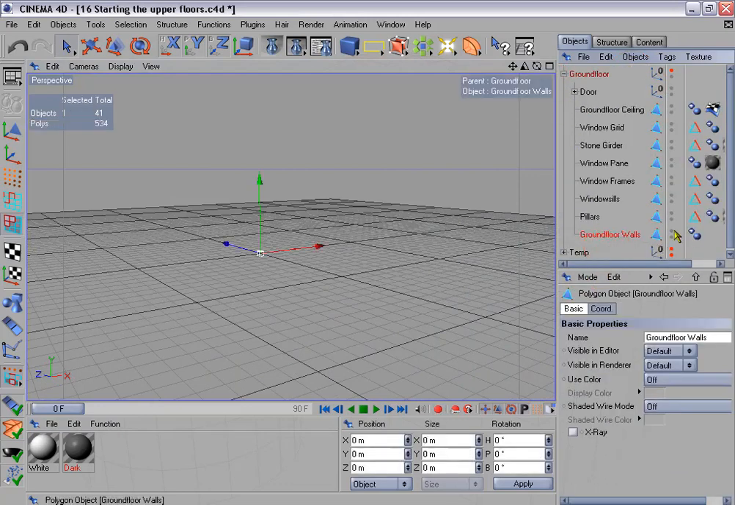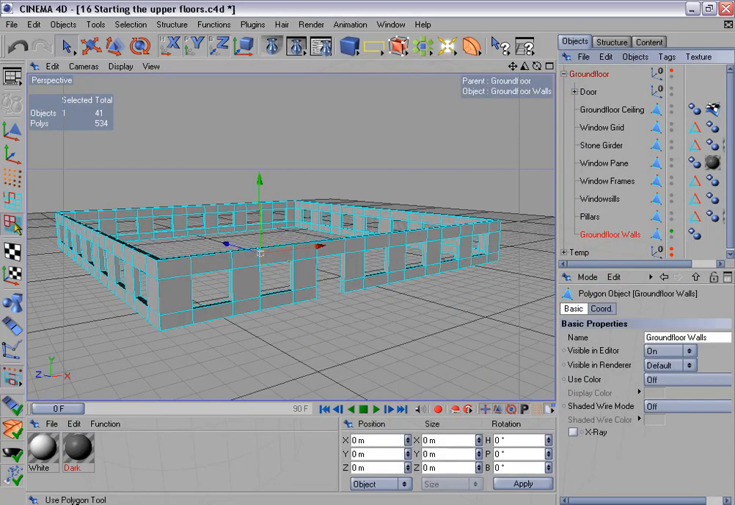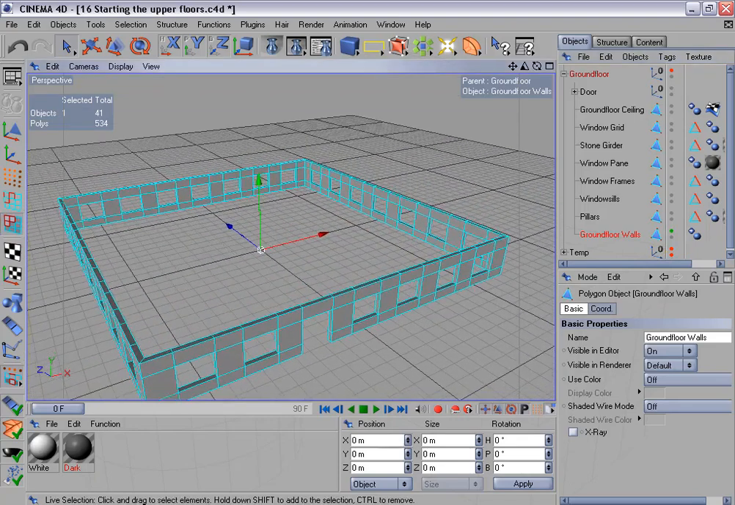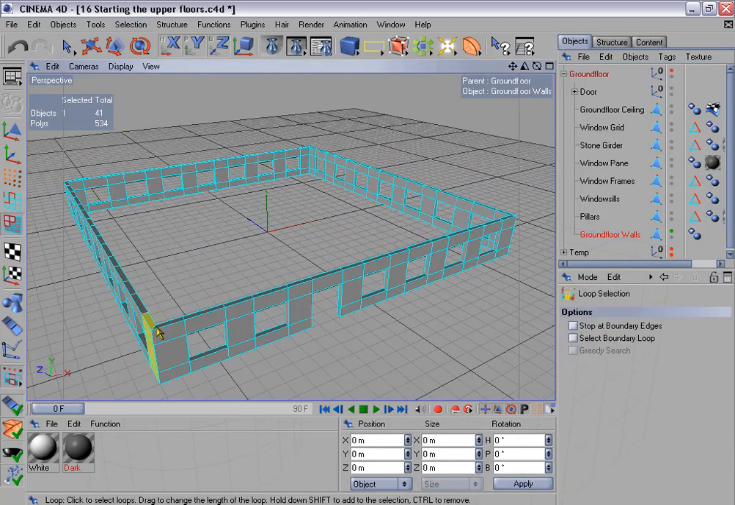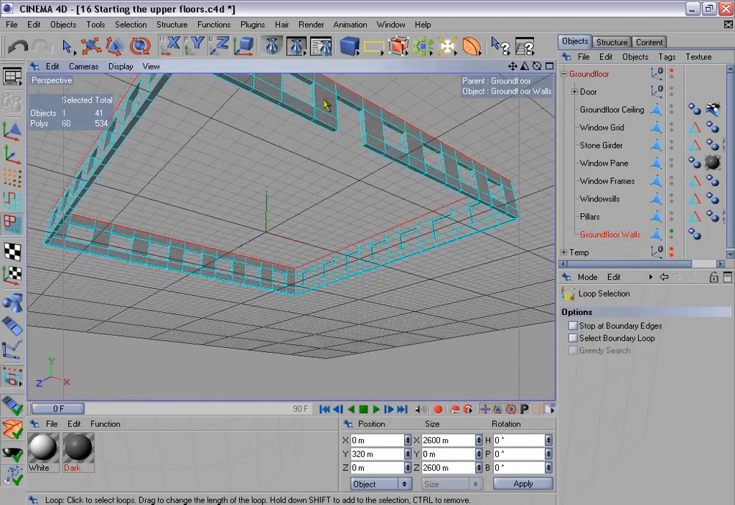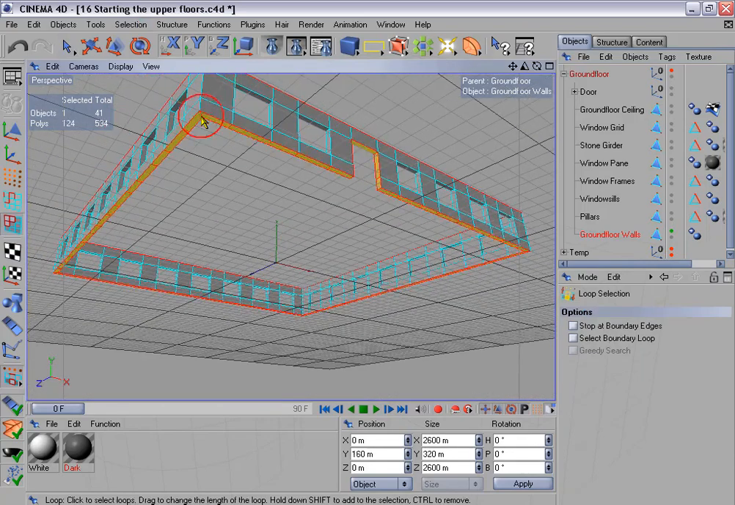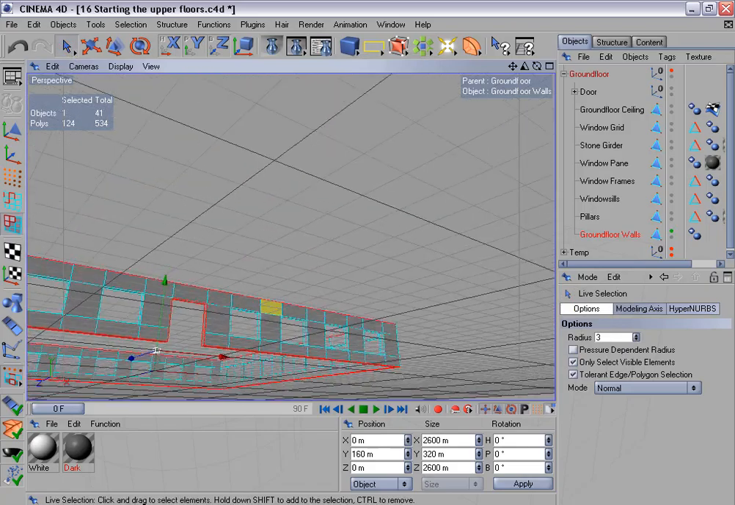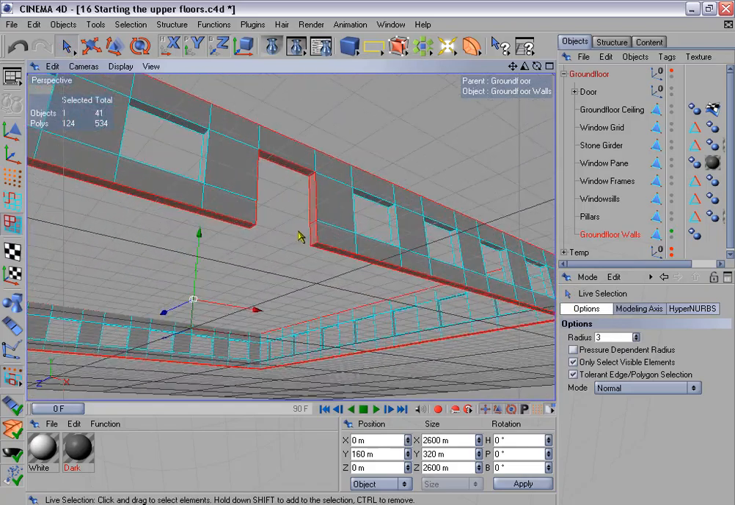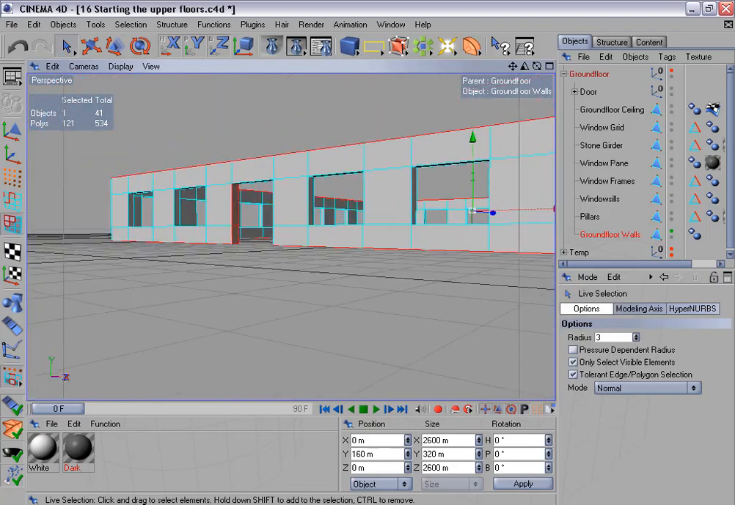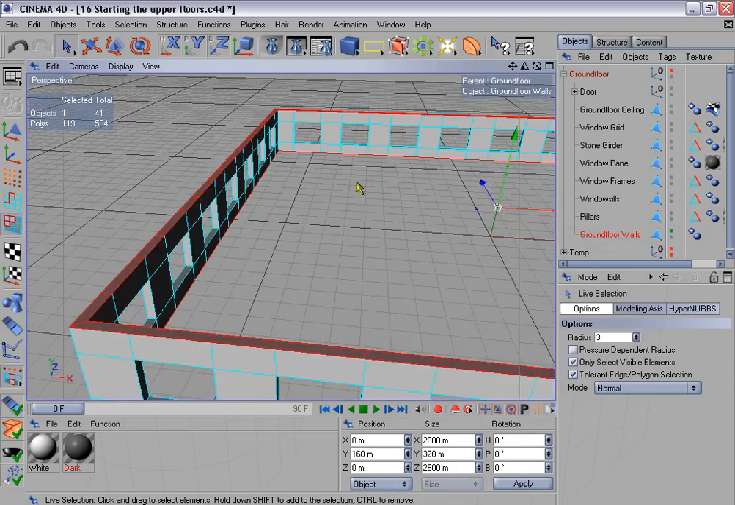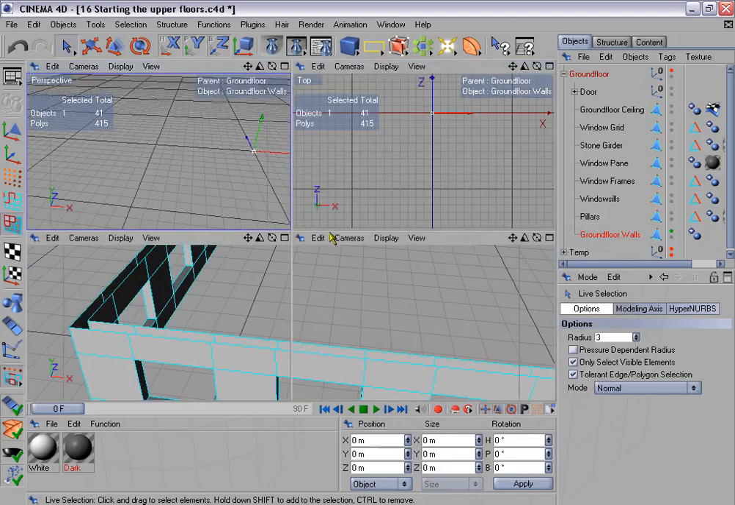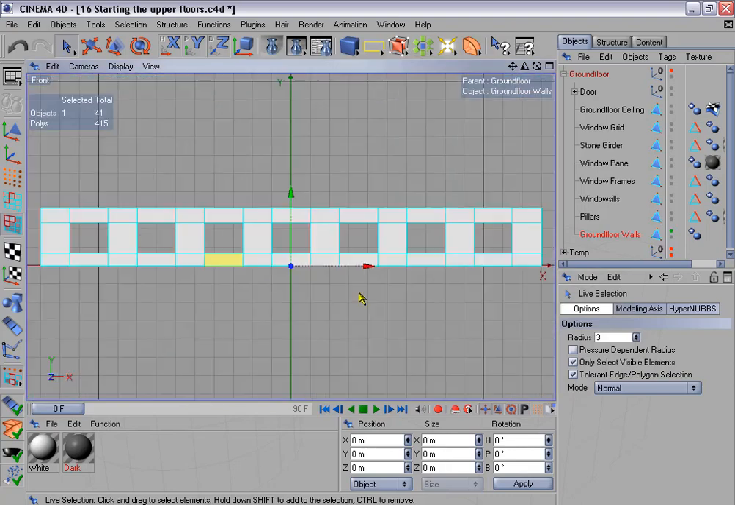And also let's make this ground floor invisible. Select the ground floor walls, make them visible. Make sure you're in the polygon mode, and then use the loop selection tool to select these polygons up here and these ones down there. And we need to deselect the polygons at the door. Now let's delete these polygons, then go to the front view, hit O on the keyboard.